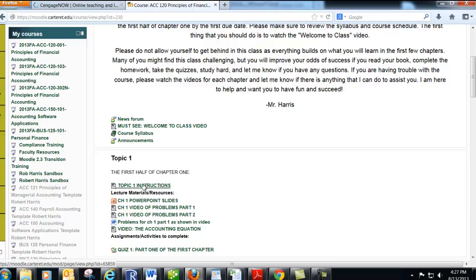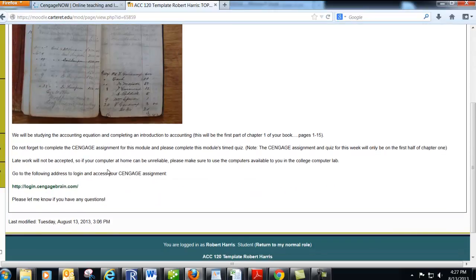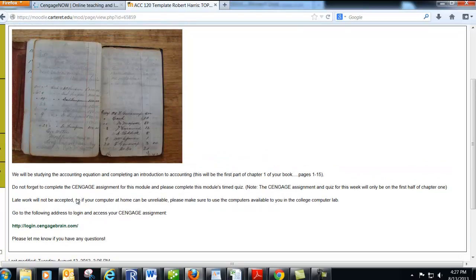And if we click here, it says Topic 1. We're in Topic 1 here. It says Topic 1, Instructions. Let's take a look here. So there's a little picture here. It says we'll be studying the accounting equation and completing an introduction to accounting. This will be the first part of Chapter 1 in your book, and that's going to be pages 1 to 15. So once you're finished reading those first 15 pages, you'll log in here to CengageBrain.com. This is where you complete your Cengage Now assignment. You'll complete your homework assignment there.